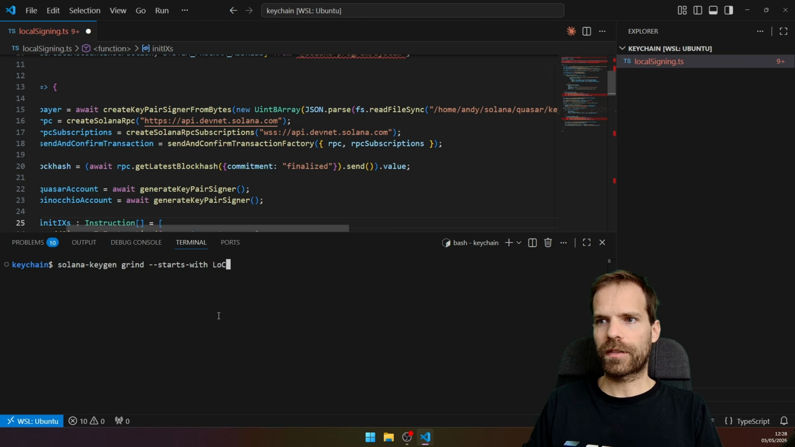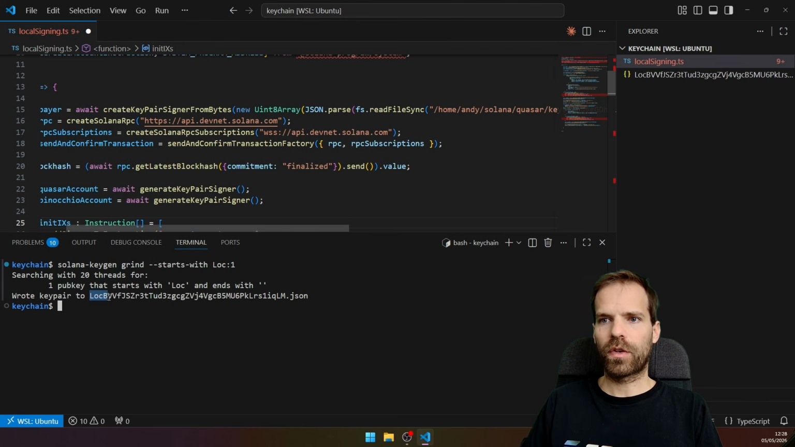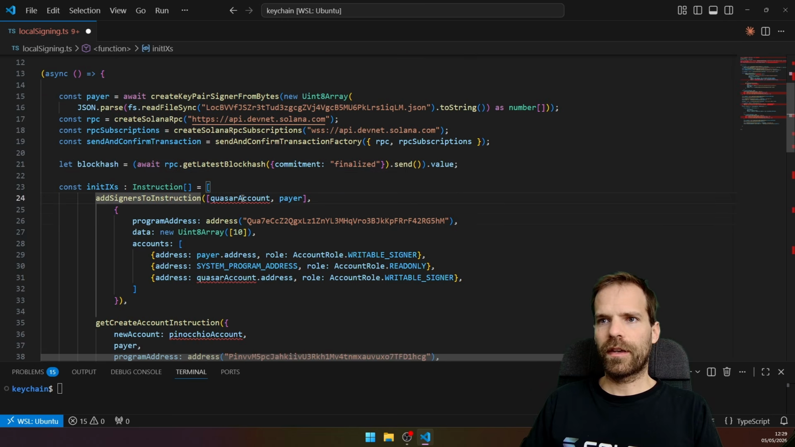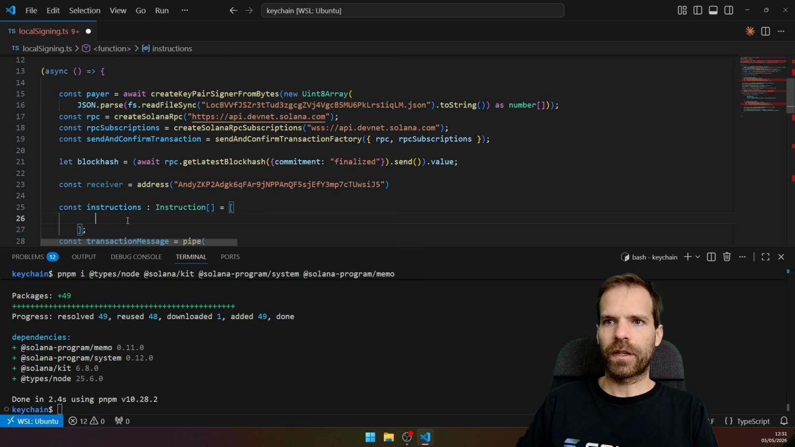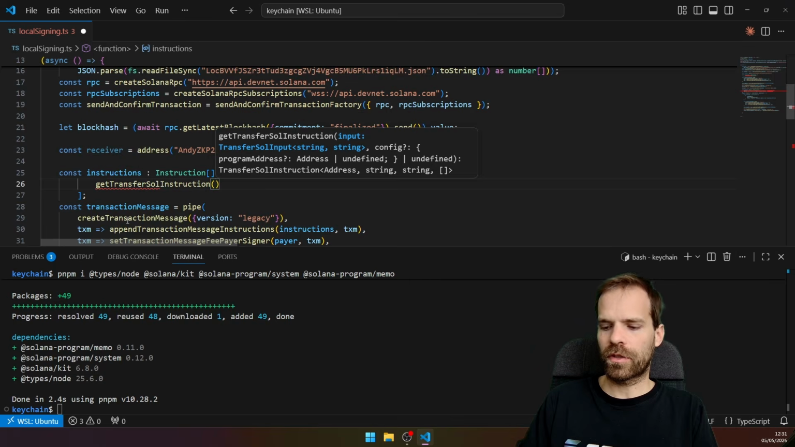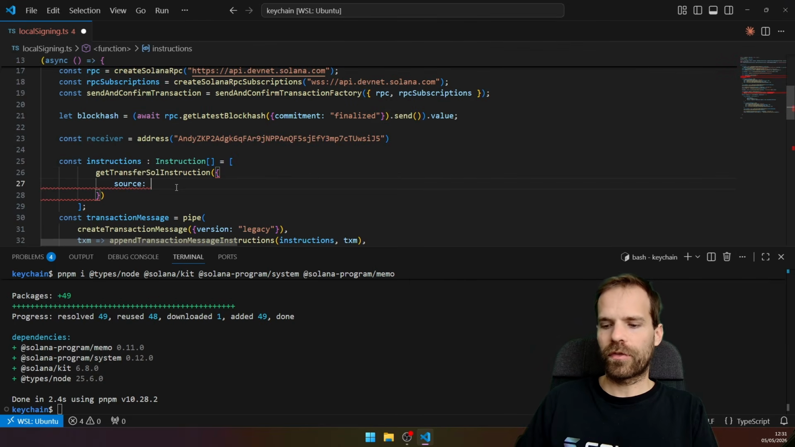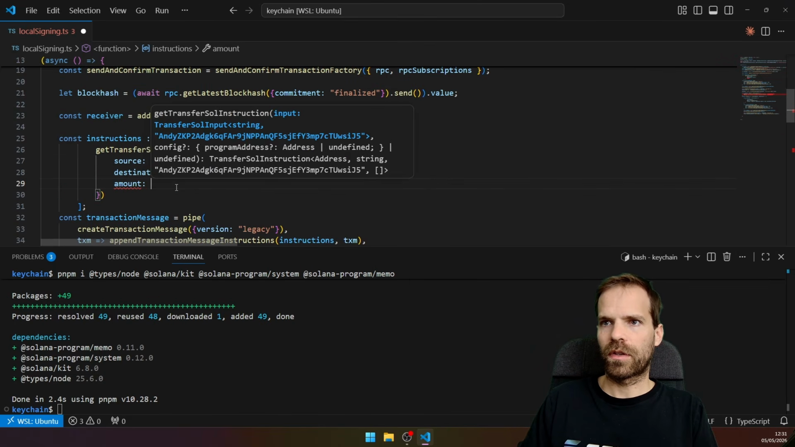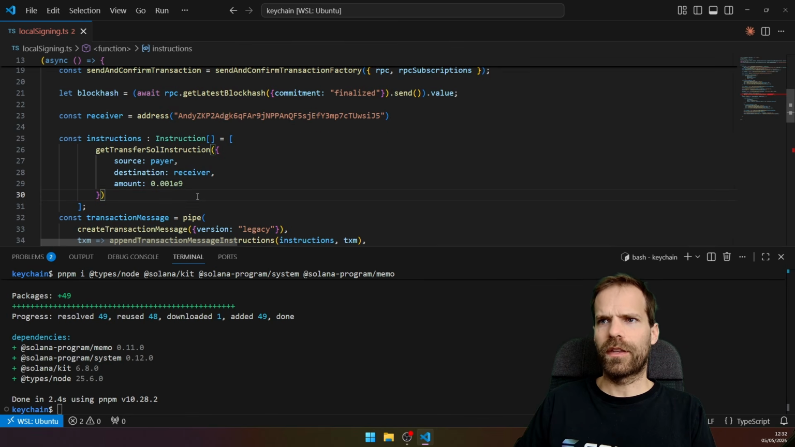Let's get started. Let's get a local Keypair, lock PV. I transfer 0.1 sol there. Okay, and as for instructions, we can get a transfer sol instruction that will send from my payer to the receiver amount 0.001 sol. How about this?